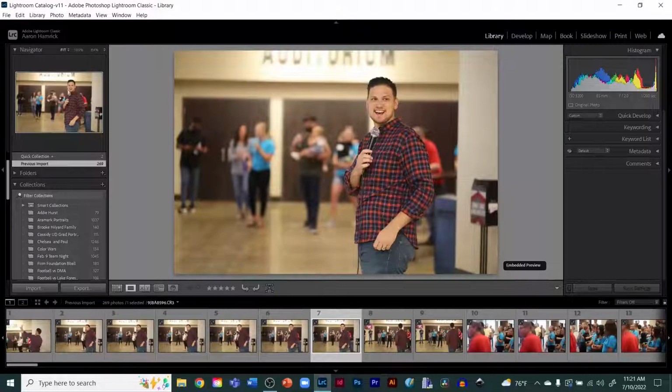That's number 7. So I'm going to hit the letter P, and it says flag as pick, and this little flag right here turned white, and this little flag right here turned white as well. And if I hover over it, it says photo is flagged. So that's one of the pictures that I'm going to edit. So I flagged it. I picked it.